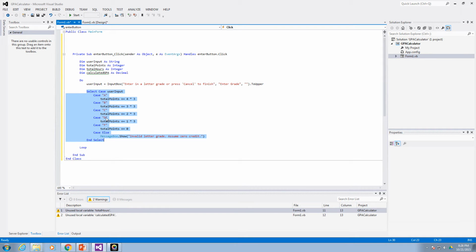Now I need to loop this until the user hits cancel. So that's like an empty user input. So loop until user input is equal to an empty string. So once the user hits cancel, this loop exits.